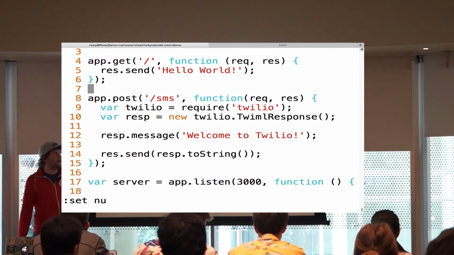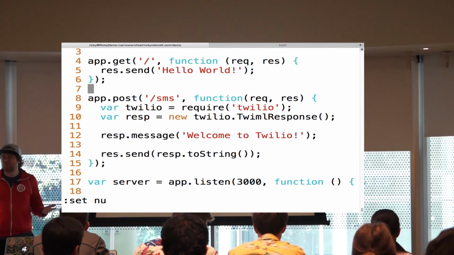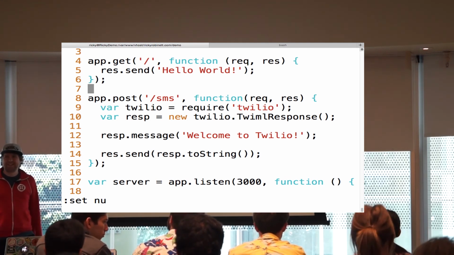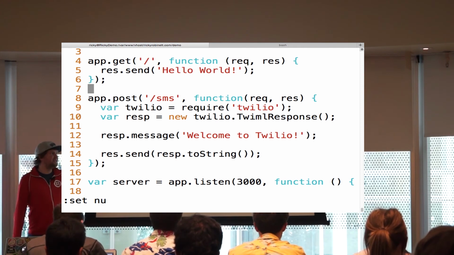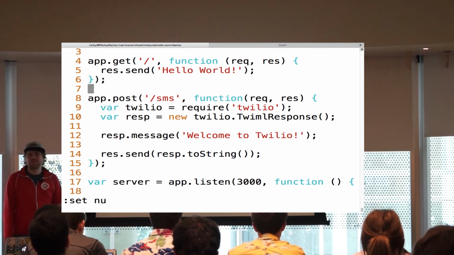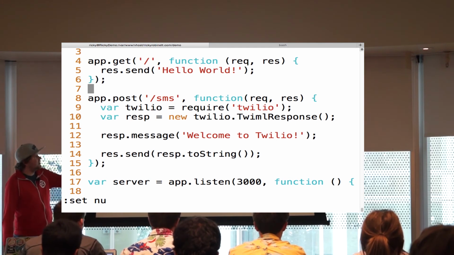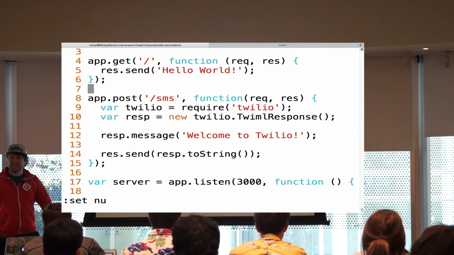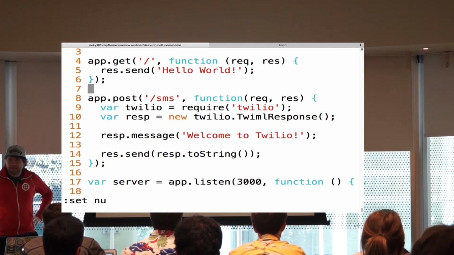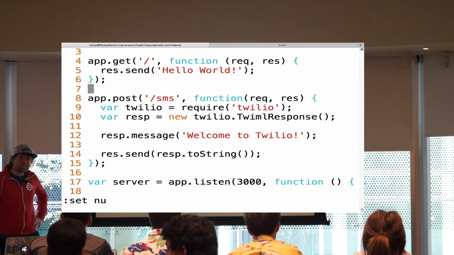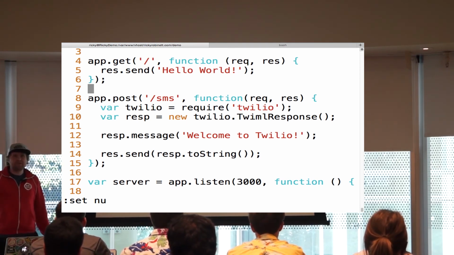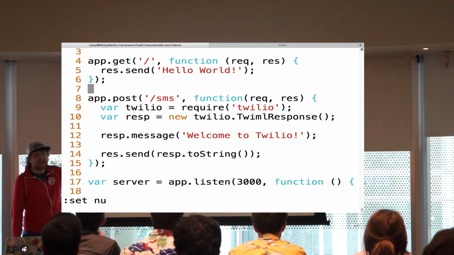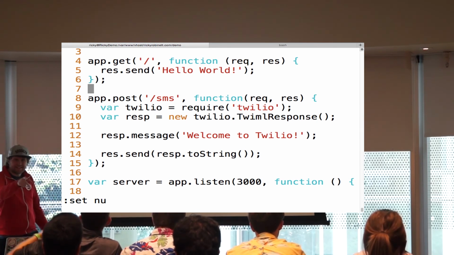We are saying our TwiML response is just going to have a message that says, welcome to Twilio. You could do something better if you wanted. You could say, I am Groot, if you're a Groot fan. And then we are going to send this to the browser. So line 14 is very similar to line 5, right? It's just saying, whatever requested this, make it happen. Yeah, exactly. So after you've installed the Twilio library, do this. Since we're using this line on line 9, it's a dependency.